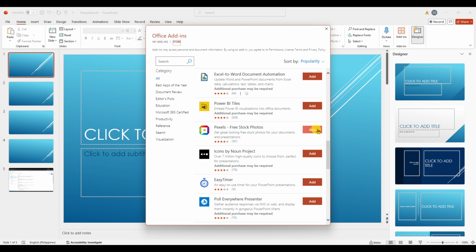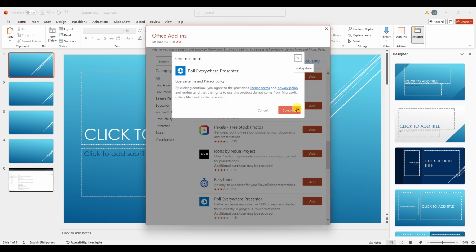Look for the sample add-ins shown on your screen, and then click Add next to the one you want to install. This tells PowerPoint that you'd like to include that add-in in your presentation environment. Some add-ins are designed for content creation, while others help with workflow, visuals, or collaboration. So be sure you're selecting the one displayed in your instructions.